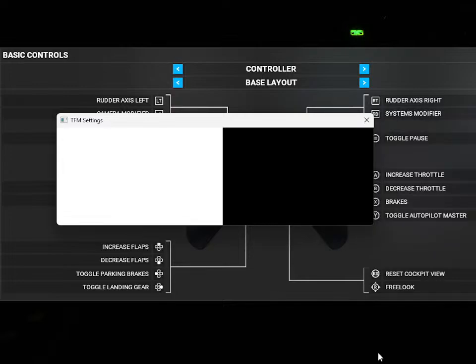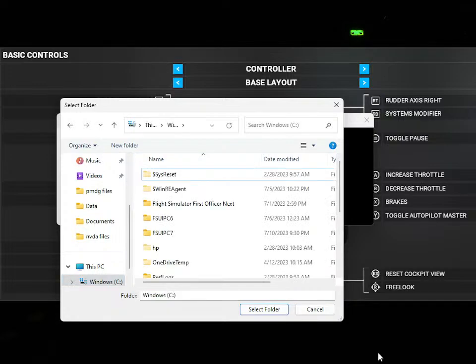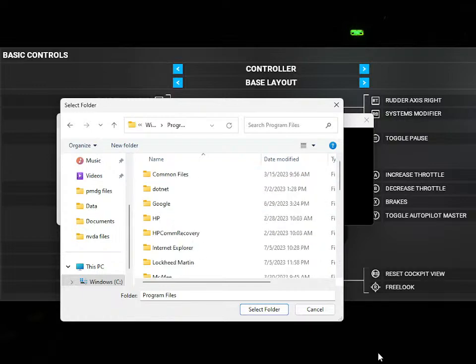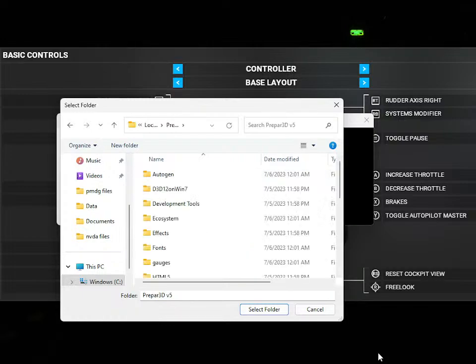None selected. Browse button. Okay, obviously that goes somewhere. Select folder dialog. So that would go to Program Files, Lockheed Martin, Prepar3D v5. That's where that is. Select folder button. Press Select.